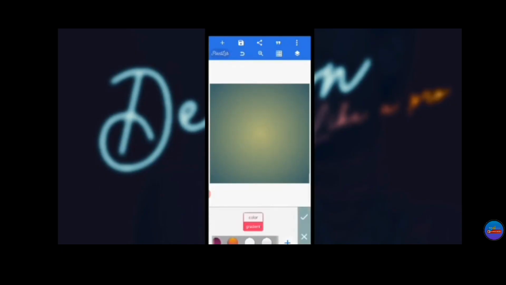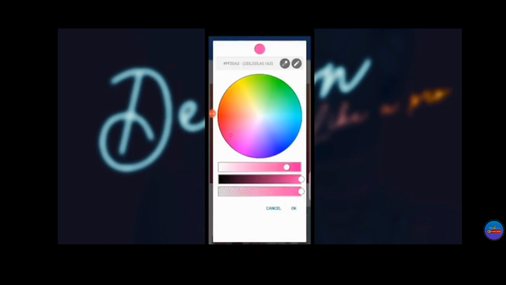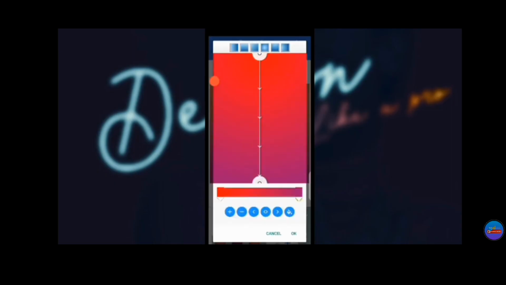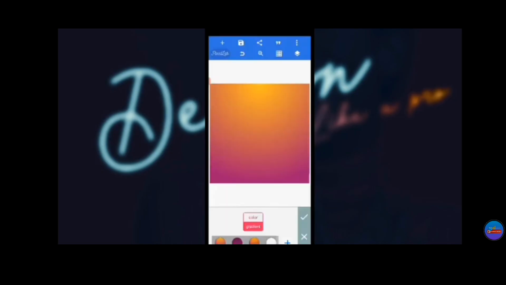Now let's look at gradients. Now let's learn more about gradients. Okay, so you go here, like you can use two colors of your choice. The first one, let's say red. You can also use complementary colors. For this first one, you can use complementary colors to do your gradient.